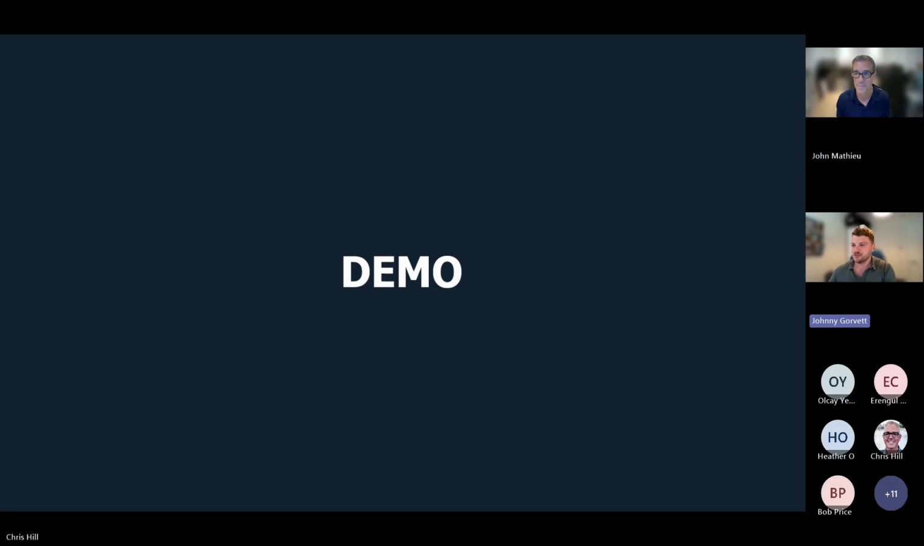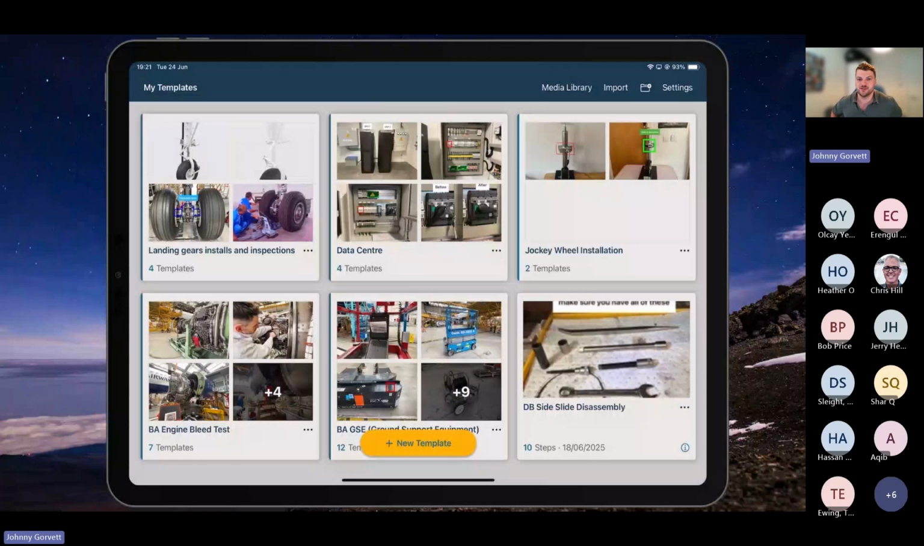So I will take over and hopefully you can see my screen now. So yeah, thanks for that overview, John. I think that's a good overview of what Manifest can do for OEMs and also for your OEM customers and end users as well. So what we've got today is quite an exciting demo. We've got a two-phased demo.